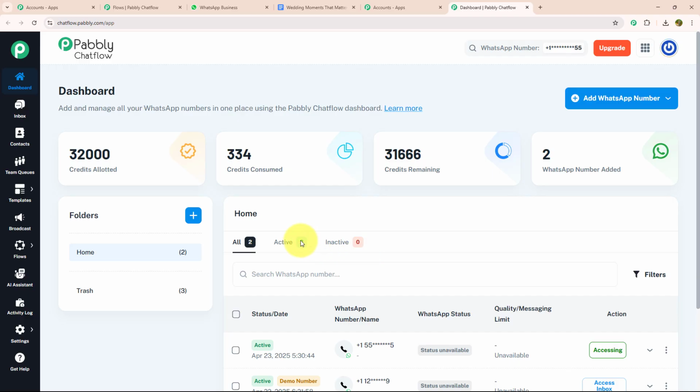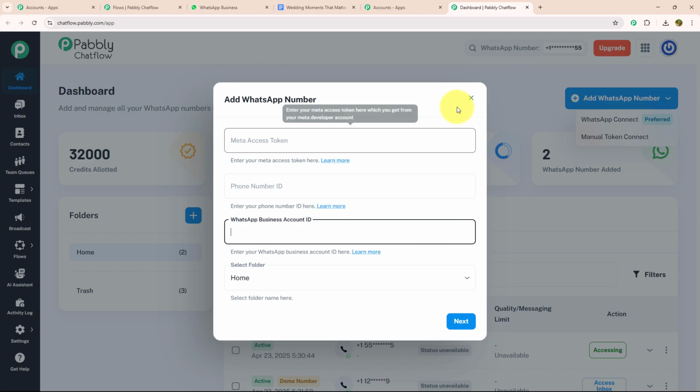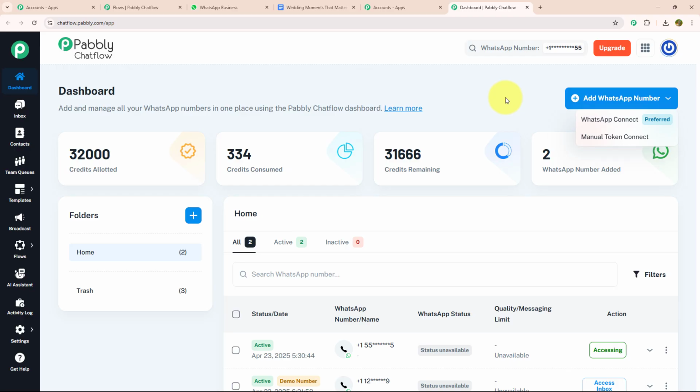Here, you can add and manage all your WhatsApp numbers from one place using Pabbly Chatflow. To add your WhatsApp number, you just need to click on the Add WhatsApp Number button, which is given on the top right corner. Inside this, there are 2 options, WhatsApp Connect and Manual Token Connect. In Manual Token Connect, you need to enter the Meta Access Token, phone number ID and WhatsApp Business Account ID manually. But in WhatsApp Connect, you just need to verify your Meta Business Manager account and link your WhatsApp Business account with it. If you want to know each feature individually, we have created a separate video for that. The link will be provided in the description box.